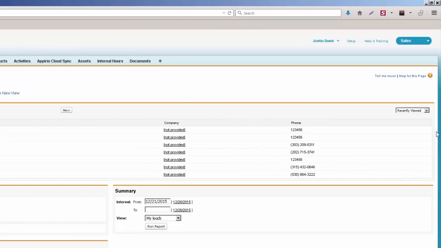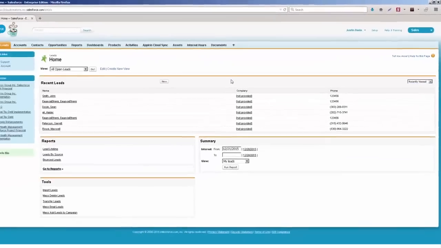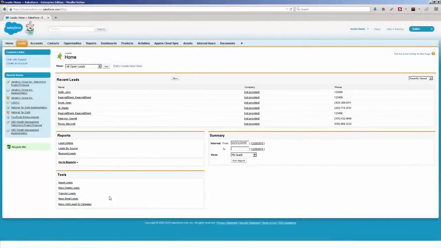So just to peruse this, you can see that we are looking at recently viewed leads. You can also look at recently created or unread leads that maybe were assigned. You can also see different reports down here, such as the lead lifetime report, a leads by source. And then down here you also have tools such as import leads, mass delete leads, etc. So we're going to talk about the tools first.